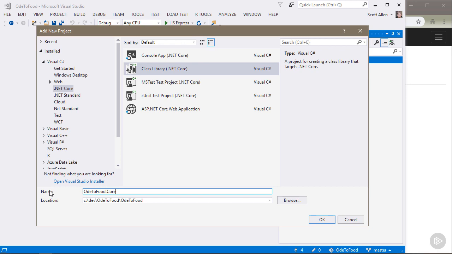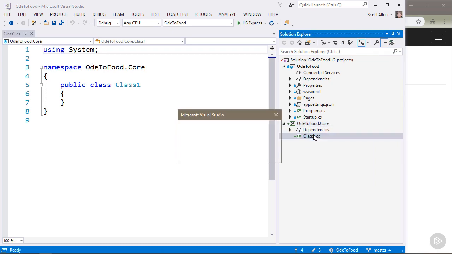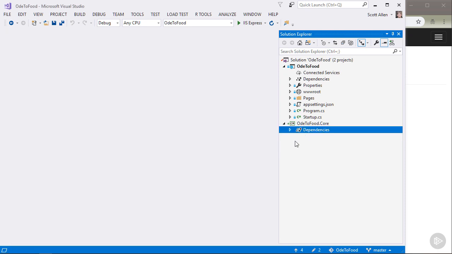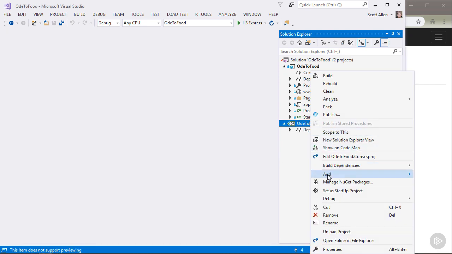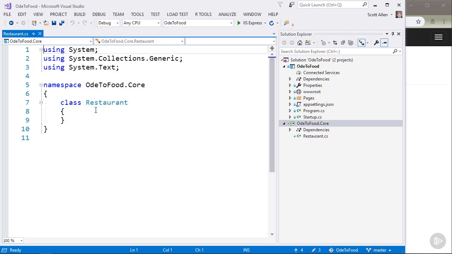It's going to represent those classes and types and processing algorithms that are the core of the business or the core of the application. And what is this application primarily concerned about? It's primarily concerned about restaurants. So I want to delete Class1.cs that is in the project and instead right-click and say that I want to add a class, and let's call this class Restaurant.cs. Or rather, that's the file name with the restaurant class inside.